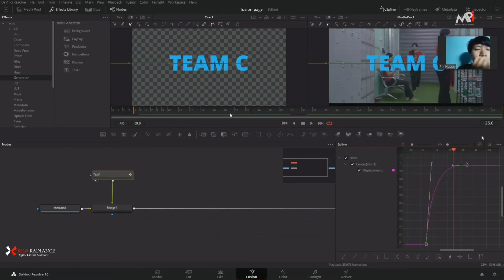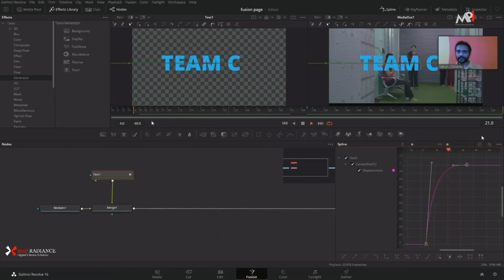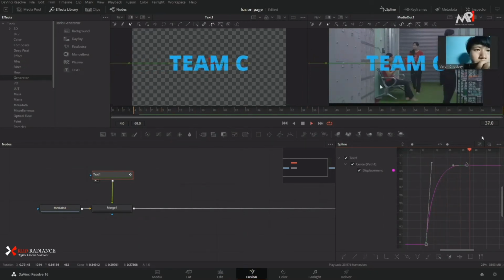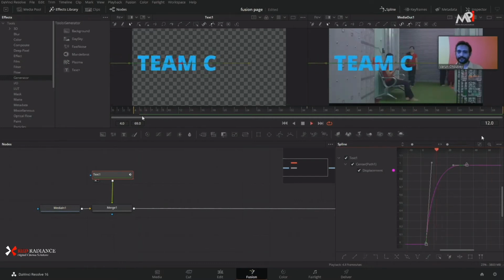So this is entirely on your taste. Whatever you like, you can do it. So instead of linear animation, if you can alter this curve a little bit, it'll look more exciting.